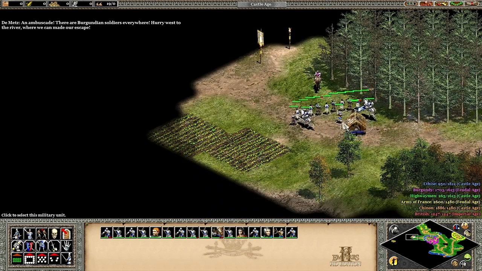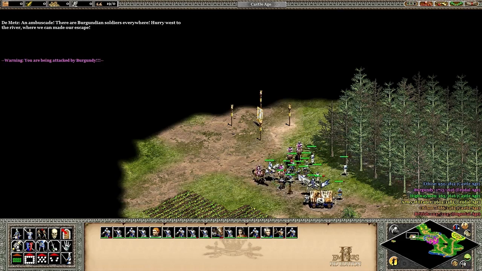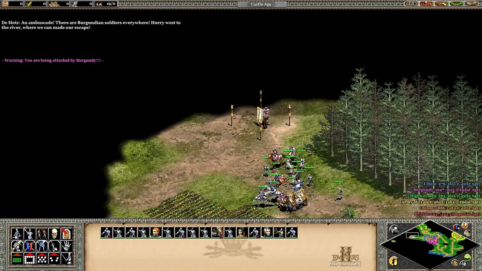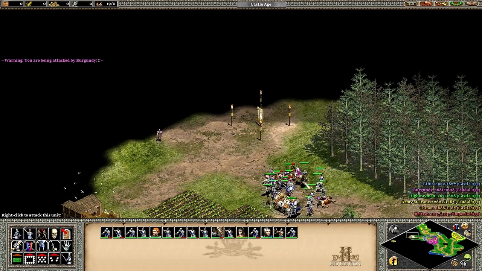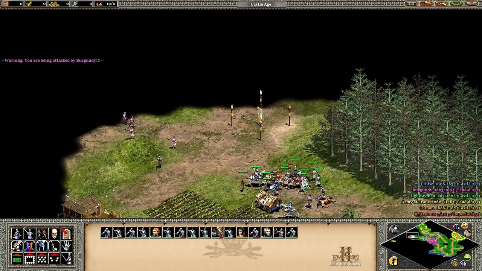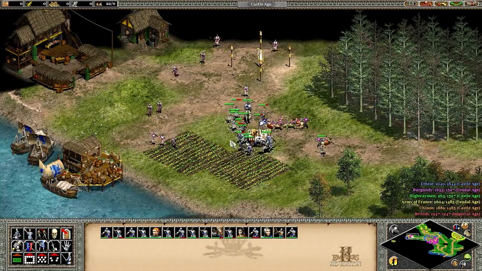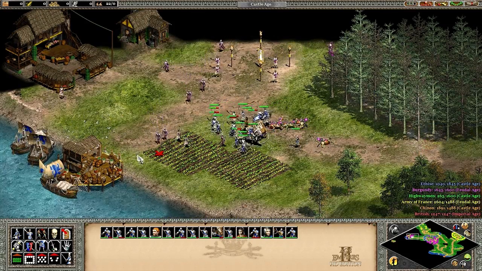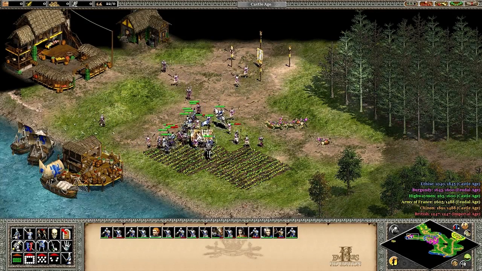Oh, there's more Burgundian. There are Burgundian soldiers everywhere. Hurry west to the river where we can make our escape. Yeah, we can take these guys out. They're coming at us one at a time, so... Oh, no, now we can't. Okay. Let's go board these things.